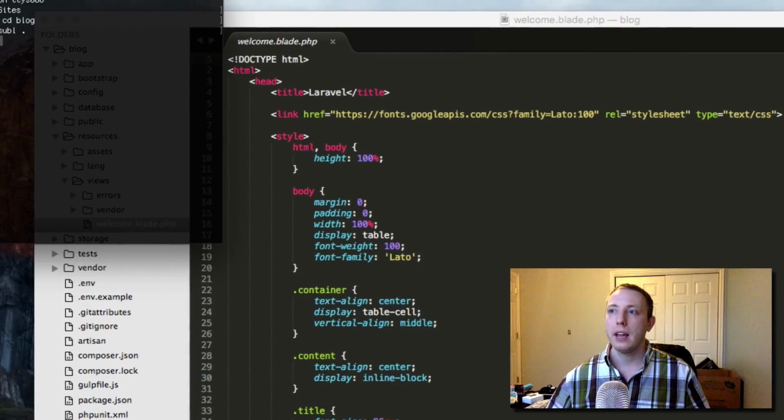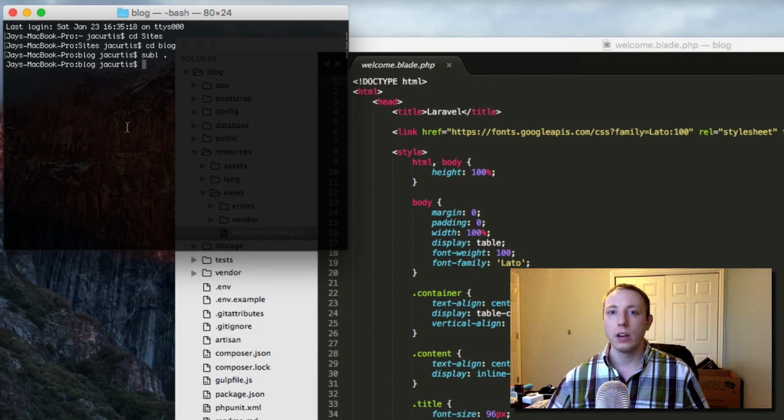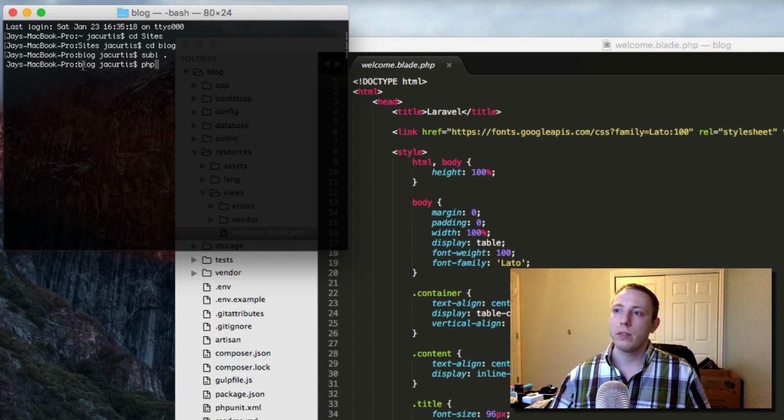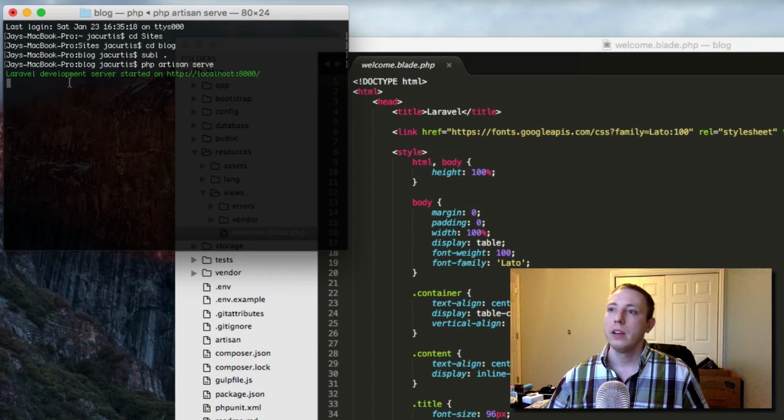Now let's take a look at this. Let's go ahead and launch our Laravel server. So we do that in our terminal, making sure that we're in the right folder, blog. This is our current folder. We're going to type php artisan serve. And this tells the artisan command to run the server. So we're going to click enter. Once again, it says Laravel development server has started at localhost 8000. Go ahead and just copy this if you'd like.